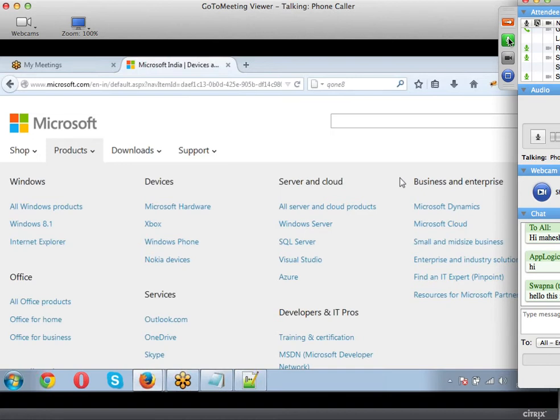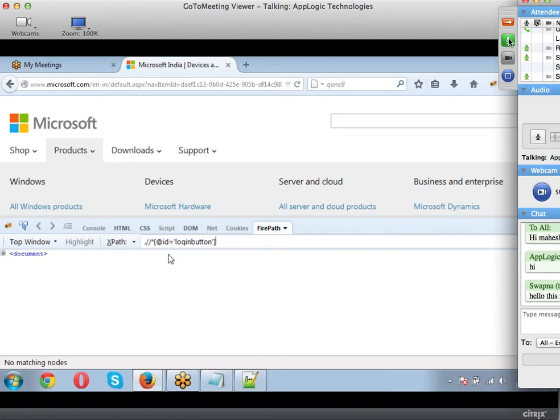Today I was working on this Firebug, and on my screen, I don't see XPath. Like this one, you're saying? Do you see any FirePath tab like this? No, I don't see it. Then you haven't installed FirePath.